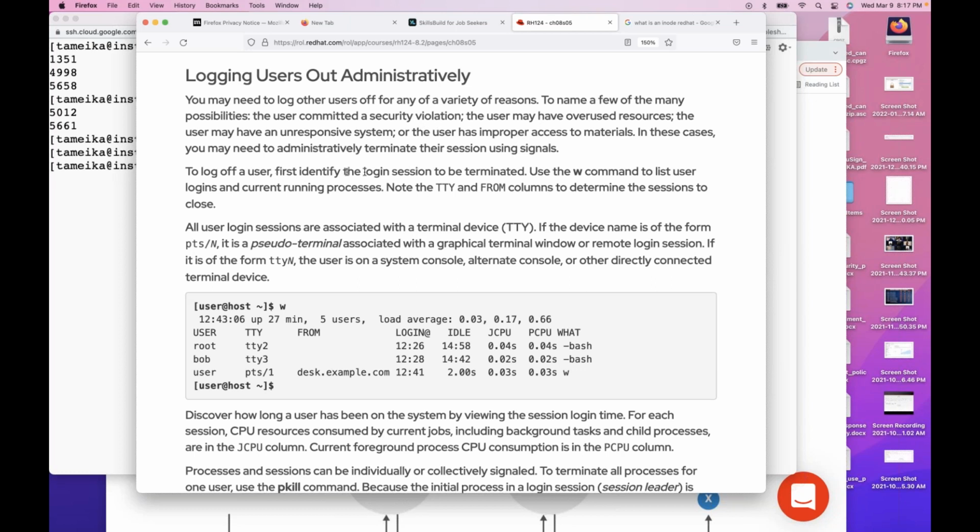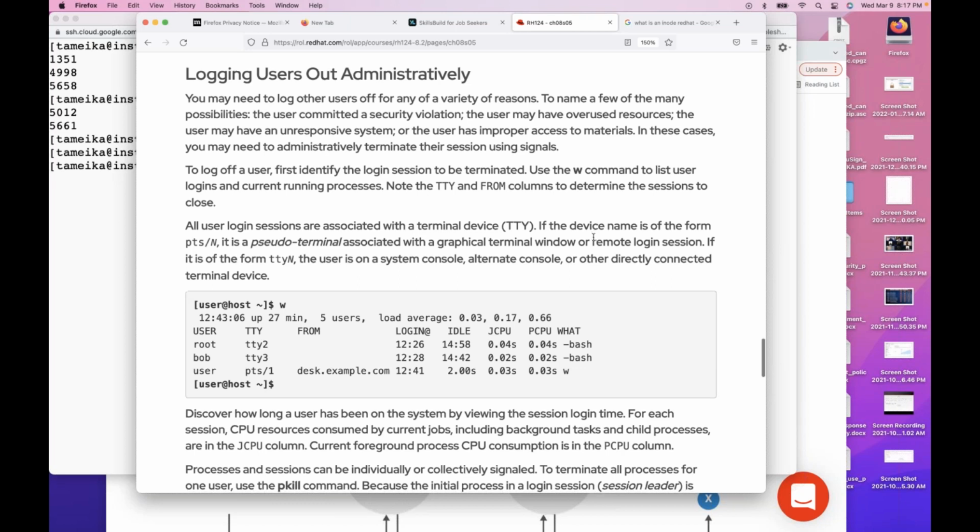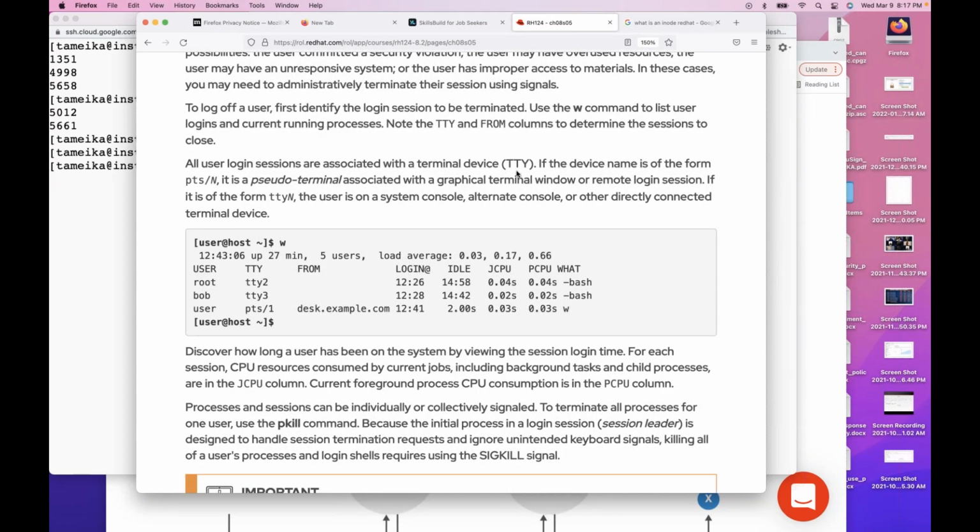To log off a user, first identify the login session to be terminated. Use the w command to list the user logins and current processes that they're running. Note the TTY and from columns to determine the sessions to close. All user login sessions are associated with a TTY. If the device name is of the form pts/n, like we have here, it is a pseudo terminal with a graphical terminal window on a remote login session. If it's tty1, 2, 3, 4, the user is on a system console, alternate console, or directly connected terminal device. So it means they're physically connected and logged in onto it.